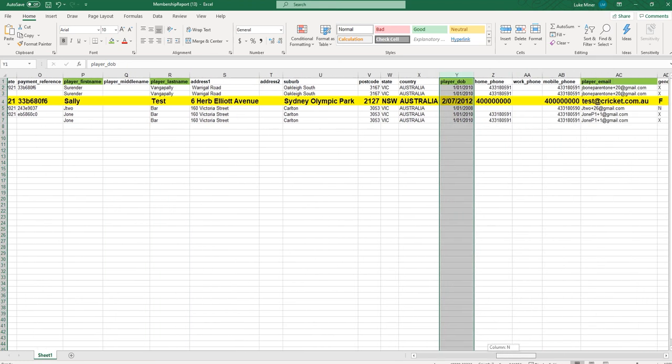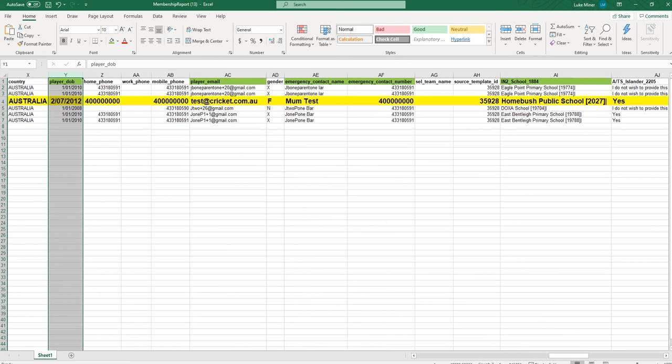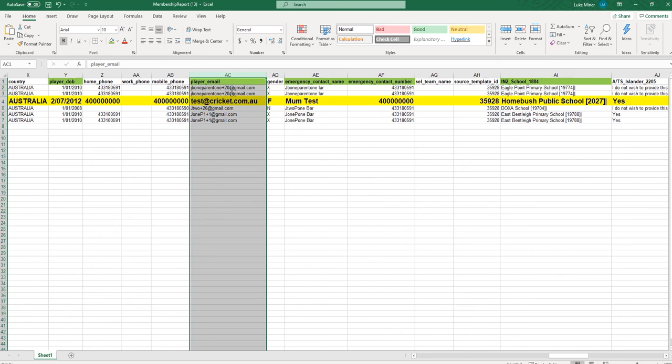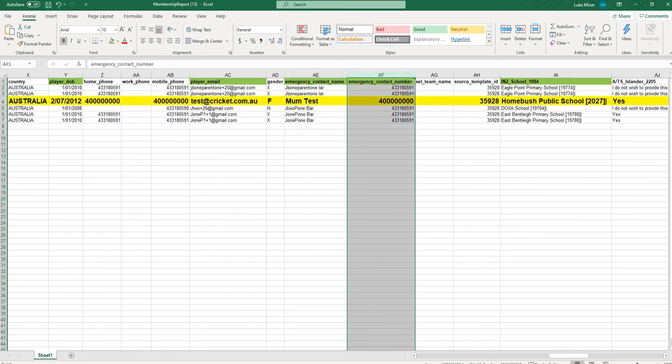Column Y shows the player's date of birth, which is an important tool to help administrators assign players to competitions based on age and the relevant competition cutoff date, should one apply. Column AC displays the player's email address. For juniors, this is often the parent or caregiver's email address and therefore correlates to the emergency contact information of the individual in columns AE and AF.